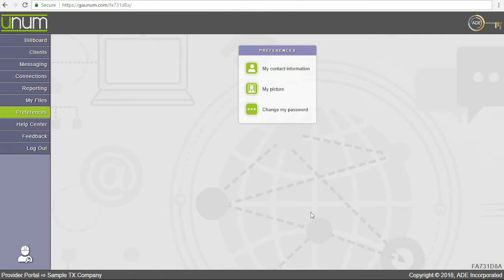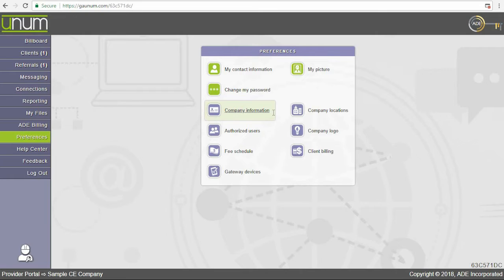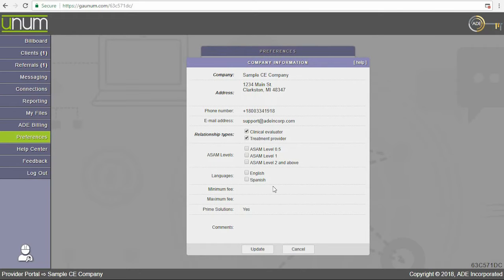If you are the company owner, however, there are a few preferences that you will need to set initially. Company information was entered during the join process, but can be edited here, with the exception of Prime Solutions. If what you have entered for Prime Solutions needs to be changed, you will need to contact ADE.